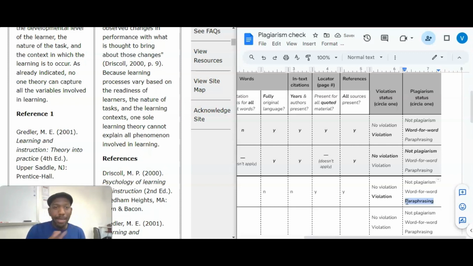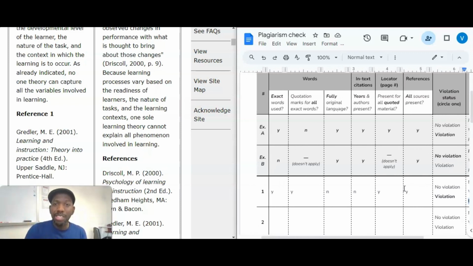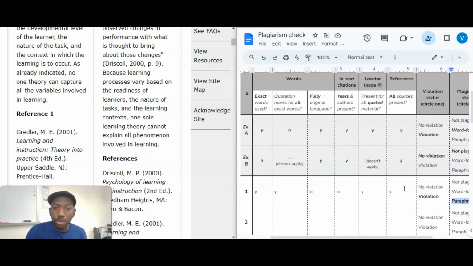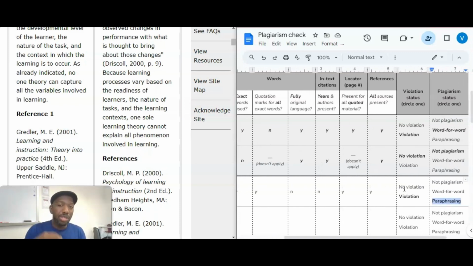Okay, so basically that is how you can use this tool, not only to pass a test like what Indiana University has created, but also to double check your own writing. Go through, did you use any exact words? Did you use any quotes for those exact words? How original is your language? How strong is your paraphrasing? Did you make sure you included everything that you need? If not, there are some issues that you need to fix.